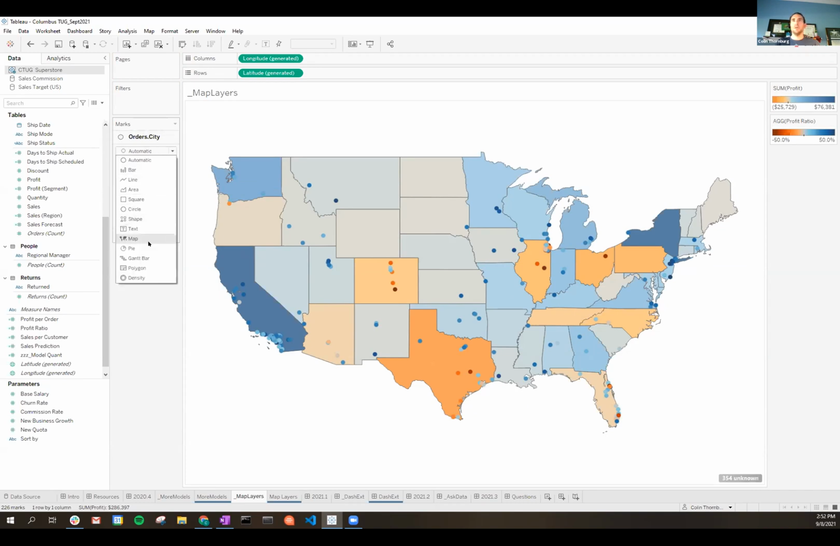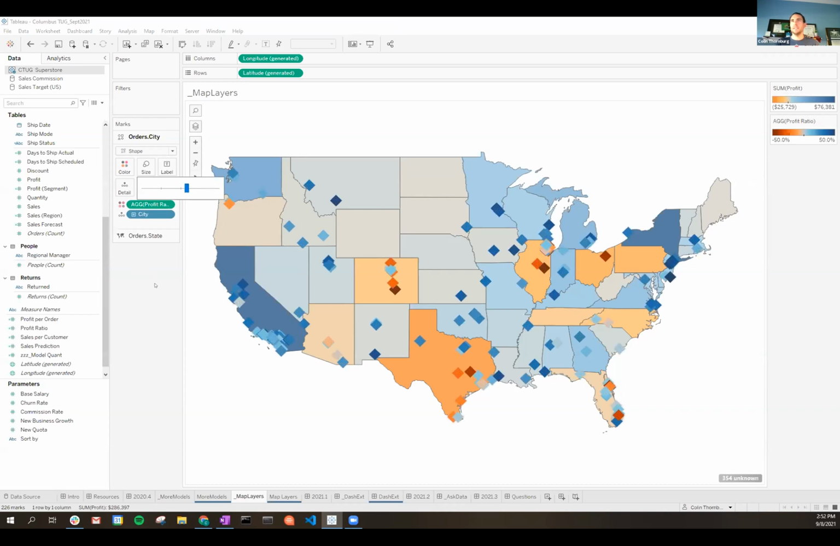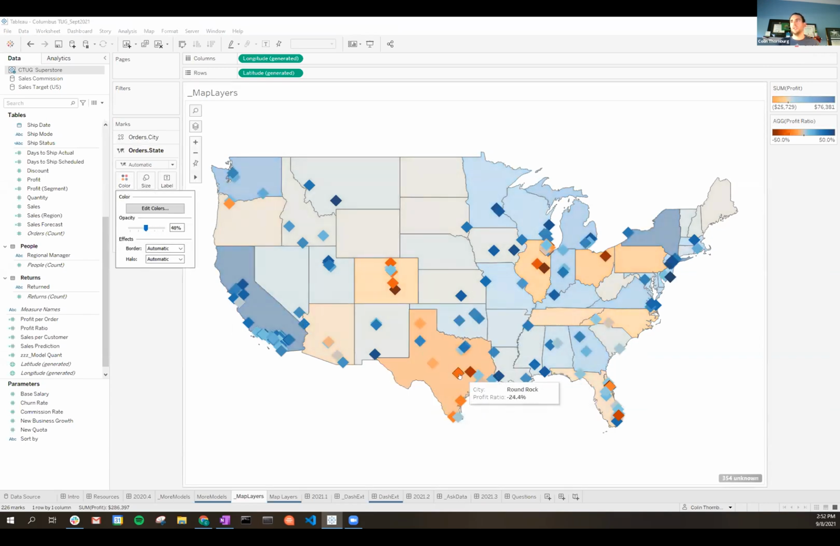So for example, if you wanted to, maybe change this to a specific shape like a diamond, you could do that. Changing the size here to make it stand out a bit. Maybe you want state to be a little bit lighter here so it draws more attention to your cities. You can do that as well. So map layers, really cool feature.